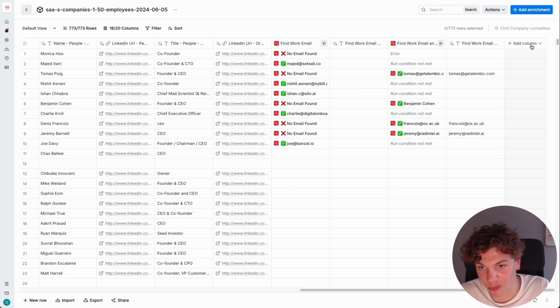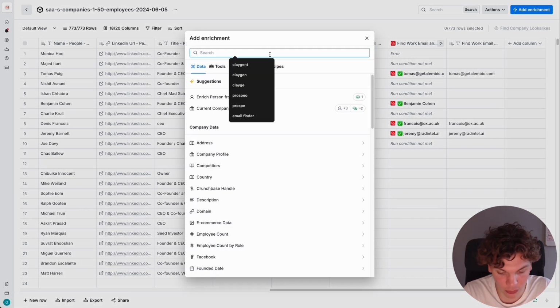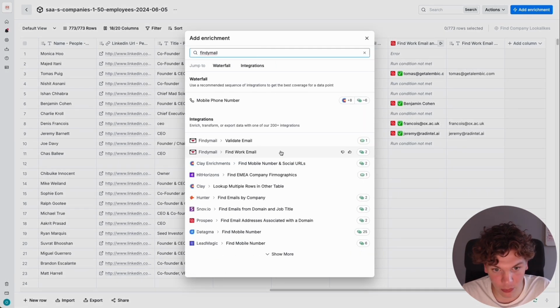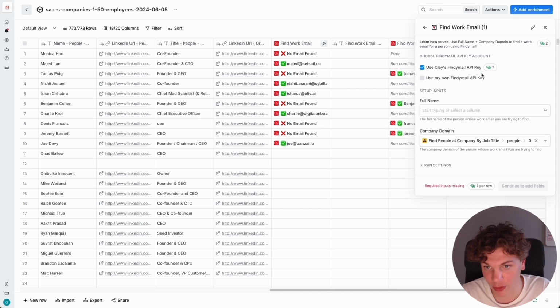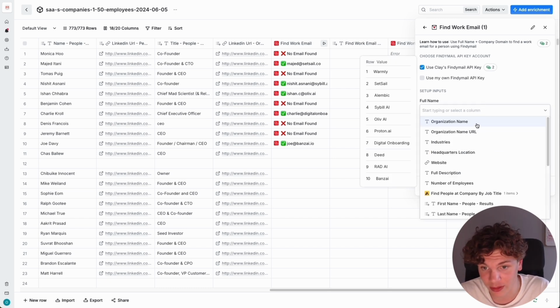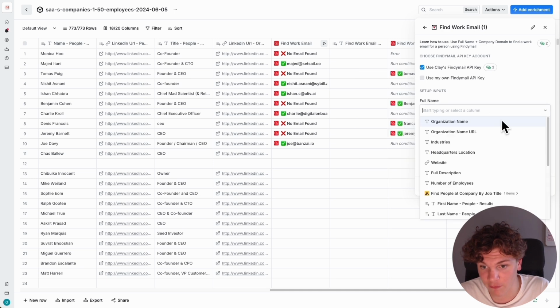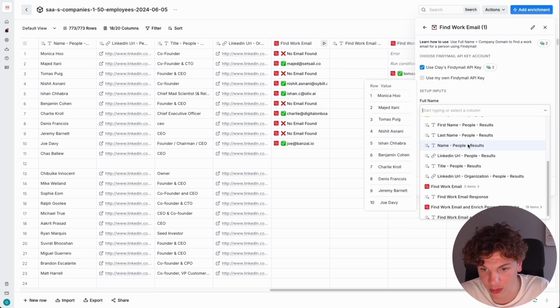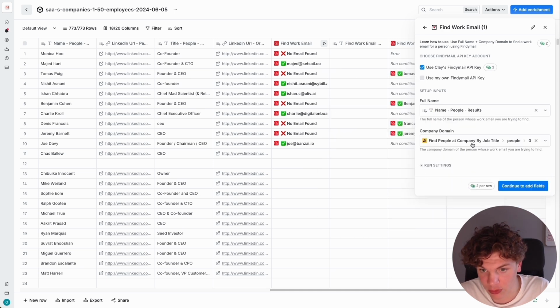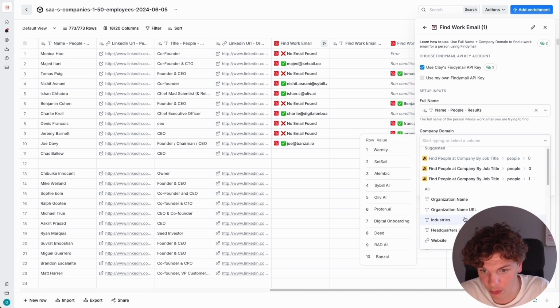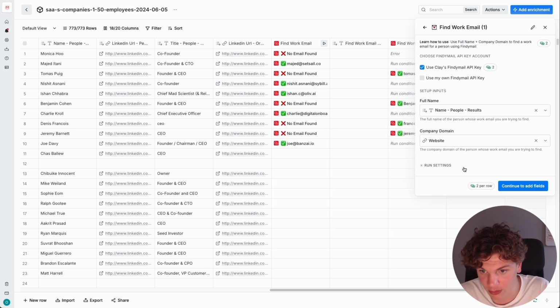And now we're going to create yet another column, browse enrichments, and this time we're going to try find email, find work email, click this one. Here I don't have my own account, so now I need to use credits. And this is why I make this the last attempt, because I don't want to waste Clay credits. So what we do here is full name. Again, we're just going to take the name, people results, and then company domain. We're going to obviously select the website.